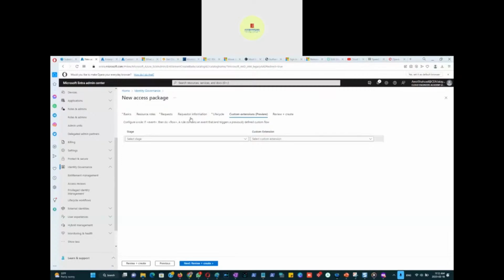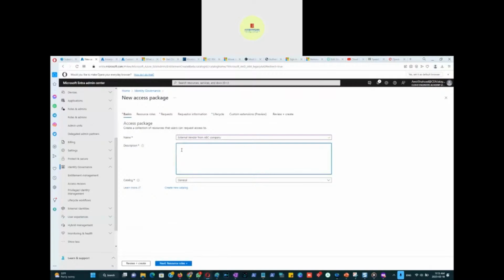Description not entered, which is not good. Go to basics. Okay. Reviewing access for internal and external users for Adobe and DocuSign applications with reviews and expiry dates. Okay, so now you put the purpose of that here.